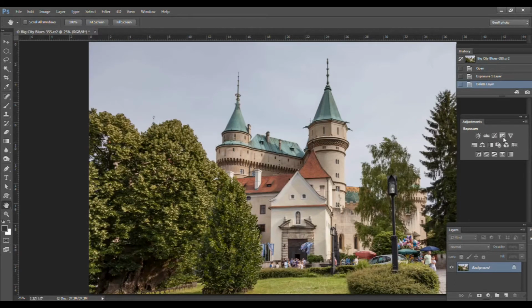To use this panel, just click on any of the icons here to make the adjustment that that icon represents. If you hover your cursor over any of the icons, you will see here on the top left hand corner what adjustment that icon represents. For instance here, it will change the exposure.